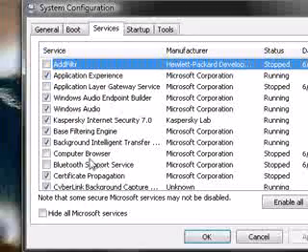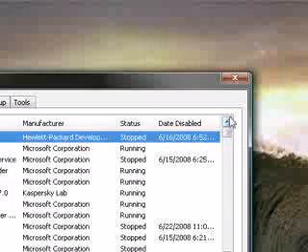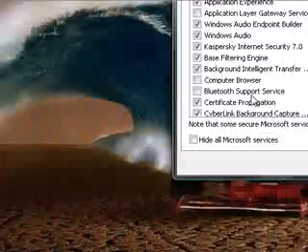For example, you may not need Bluetooth Support Service, sorry. You may not use Bluetooth, or you may not use the computer browser. Now, I know what you're thinking. How am I going to disable these services when I don't know what they do? This is why we have a kind of application or help menu to assist us in this disabling of things.